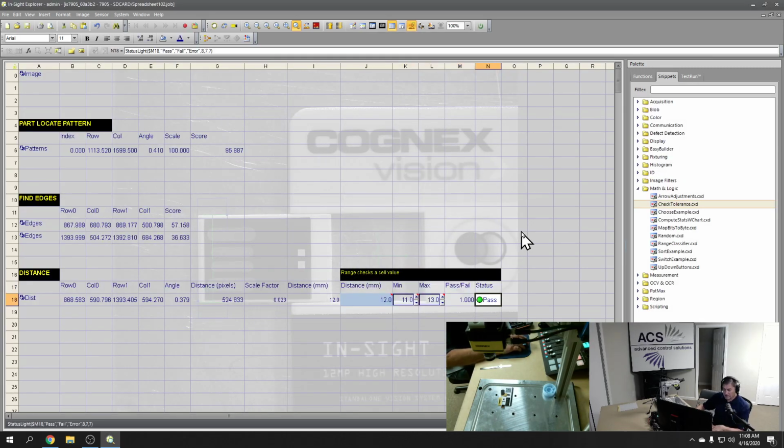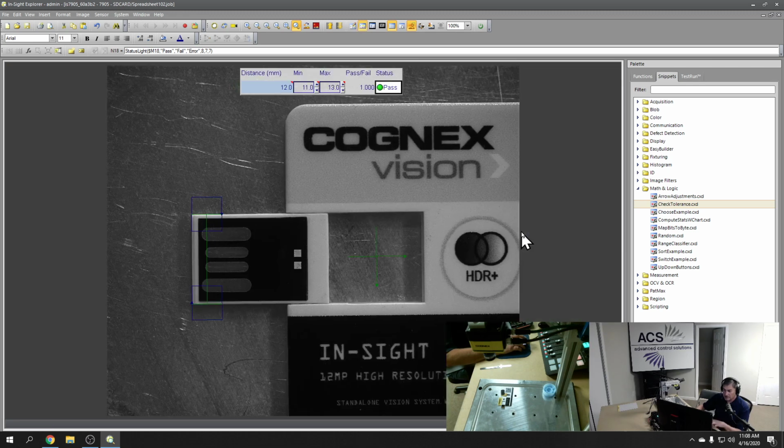Now that we have that, there's a toggle button. You can hit F6, your function 6 key. If you hit F6, now you can see my pattern tool result, you can see the distance result, and you have the custom view at the top of the screen.